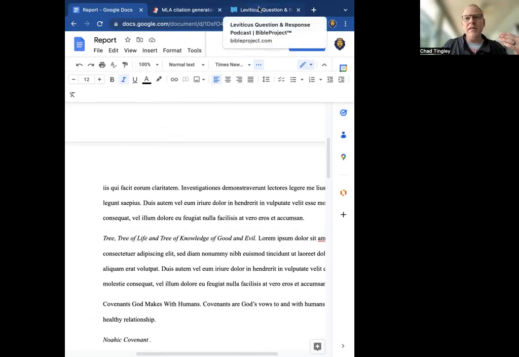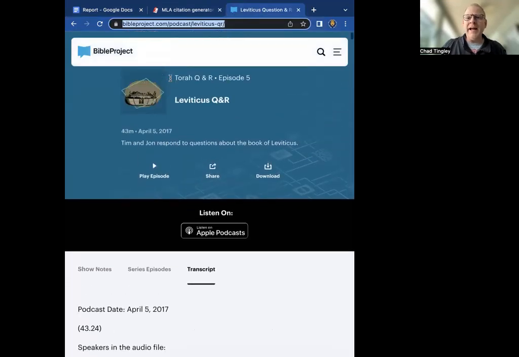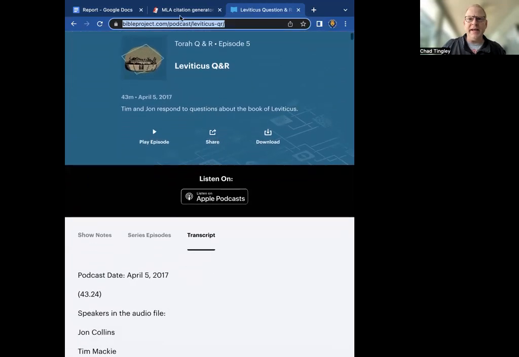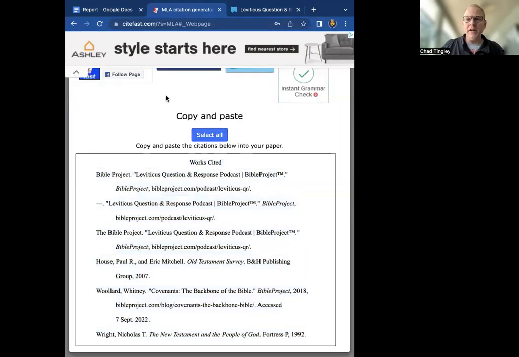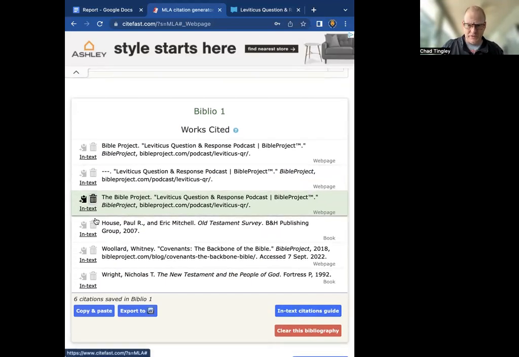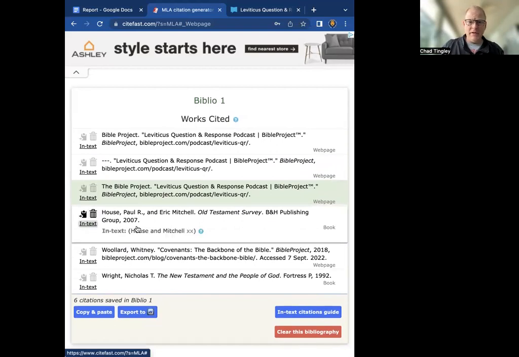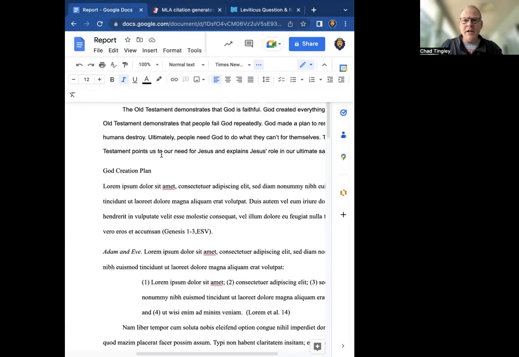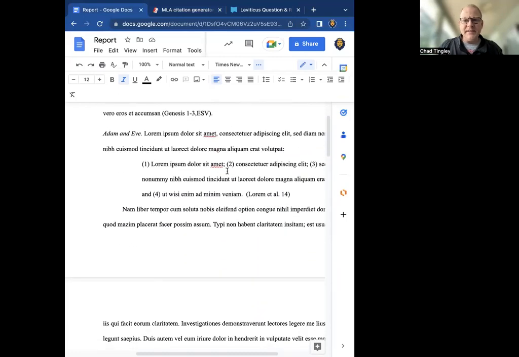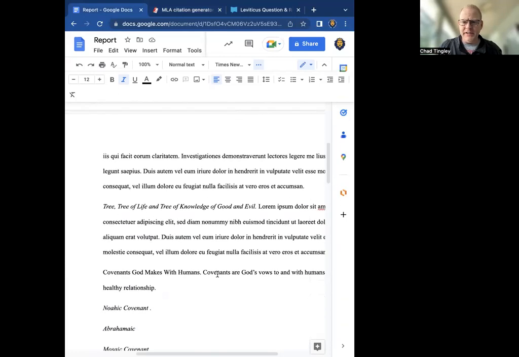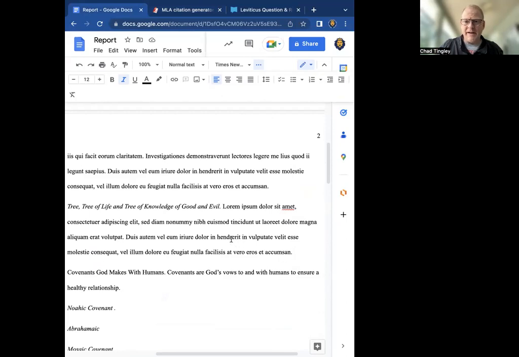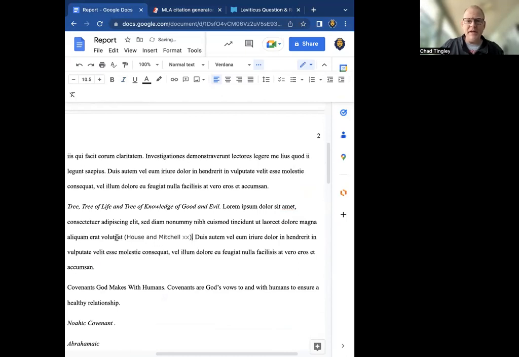Let's just say that here I have used this citation over here. I need to stick a text in the citation. So I've used the book from our class. I'm going to copy and paste that. I'm going to go back in here, and let's say under the tree of knowledge of good and evil, let's pretend I wrote this paragraph. At the end of this sentence, I took something from the book. I'm going to copy and paste that in.